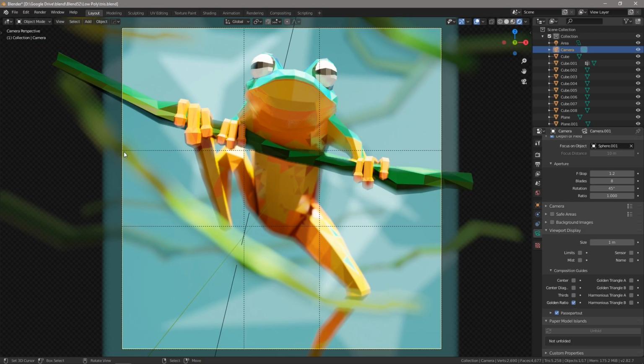a ratio of 0.618. We have center, diagonal, and we've got both harmonious triangle and golden triangle going in inverse options, depending if you've got a landscape or square camera setting.